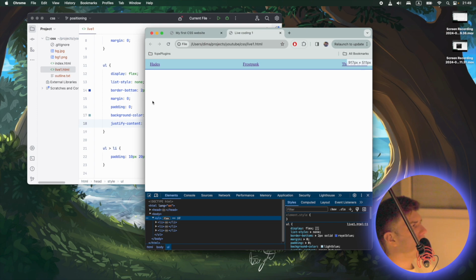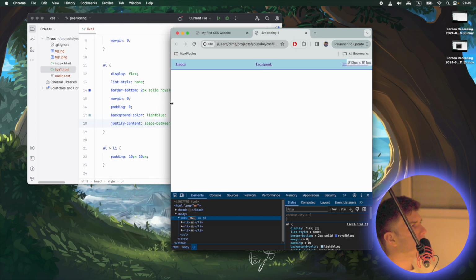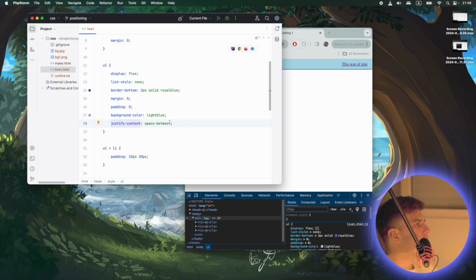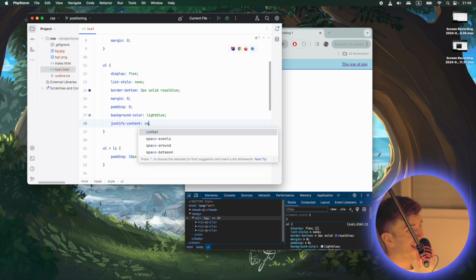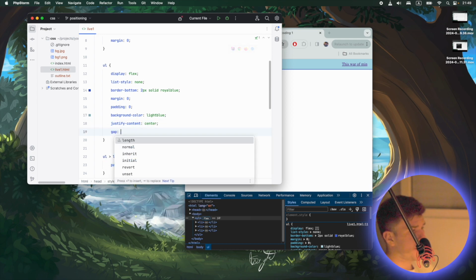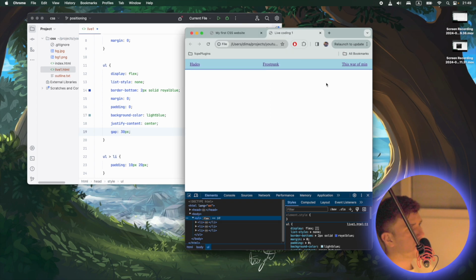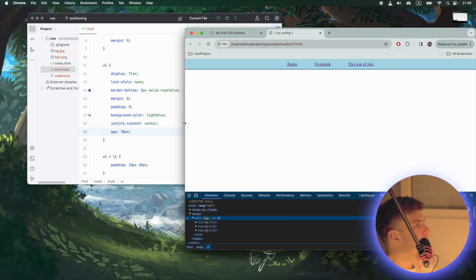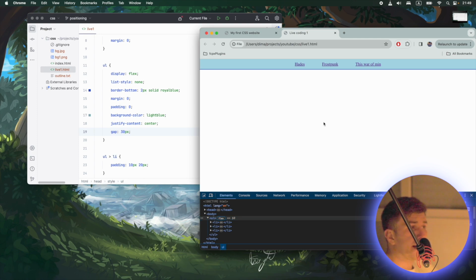And I really don't like that they are stretched to the sides. So let's say that we want something like center, and also a gap between them, something like 30 pixels. So they are at the center, and all the free space is distributed evenly to the sides. Great. Now we have a navigation bar, and I'm going to finish this live coding session on that note.